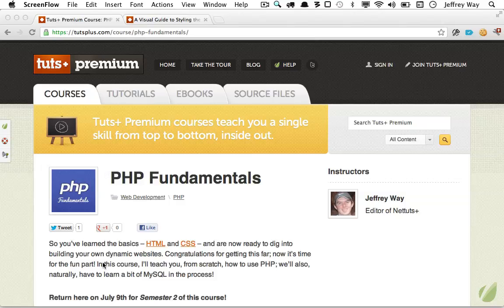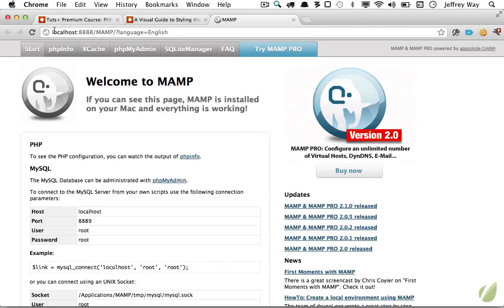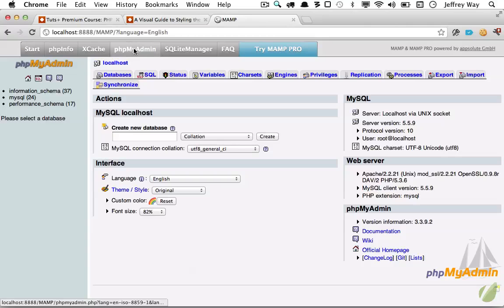So for the next handful of lessons, we actually won't be working with PHP. We're instead going to be working with MySQL. All right, so let's get into it. The first thing I want to do is open up MAMP and go to the start page. Or alternatively, you can visit this URL right here. Next, I'm going to visit phpMyAdmin.